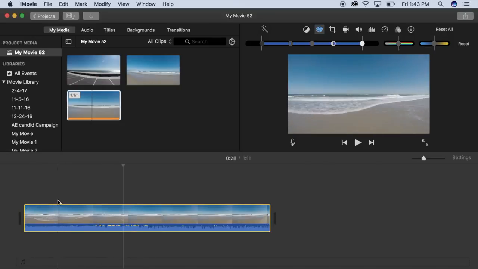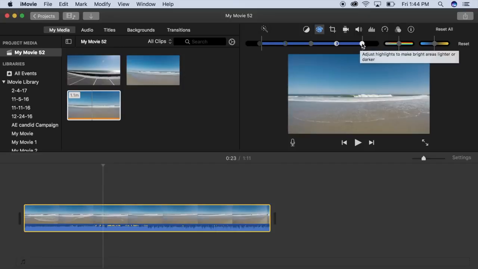For the clip I have here in my timeline, I think that there's a little bit too much exposure, and I would like to see some more depth and shadows brought out, as well as a little more color contrast in the waves and sand. So I'll start off by increasing my shadows by moving that button to the left, and also by reducing my highlights by just a little bit.